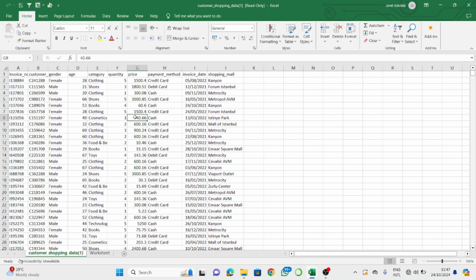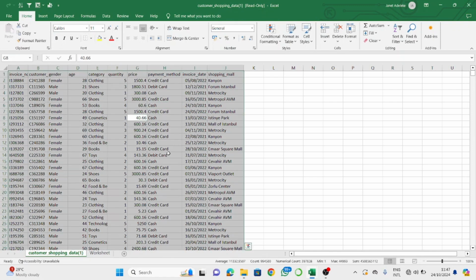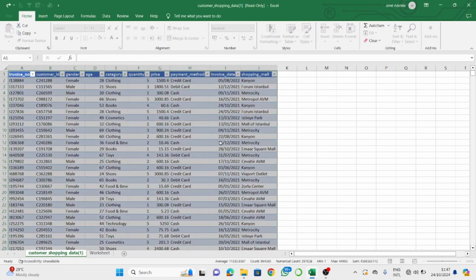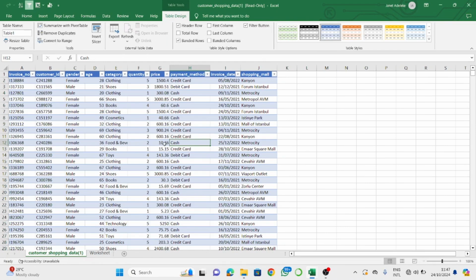Let's convert our data set to a table too. That's Control A and then Control T. So my table has headers. I'm doing this because as I'm working on two data sets, in case you've forgotten what I did in the first one, this one will help you understand it better. When you see it twice, it's easier to remember than when you see it just once.